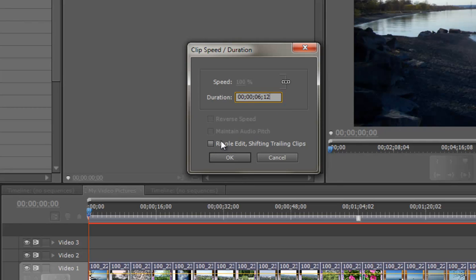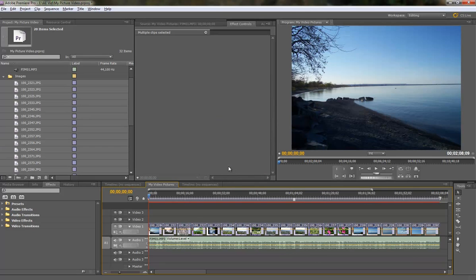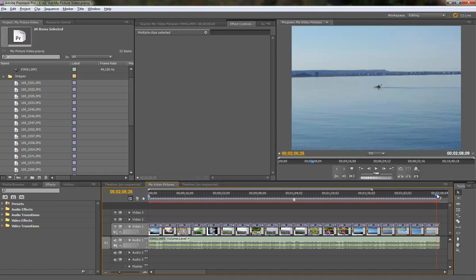And also it's important that you click the ripple edit, shifting trailing clips, because then that ripples this across all the clips so they're all done at once. If you don't do it this way, it's probably going to mess up on you. So give that a shot. And so there you go. It puts our clips all the way up. And now if we take a look over on our timeline, our clips go pretty near the end of where we are here.